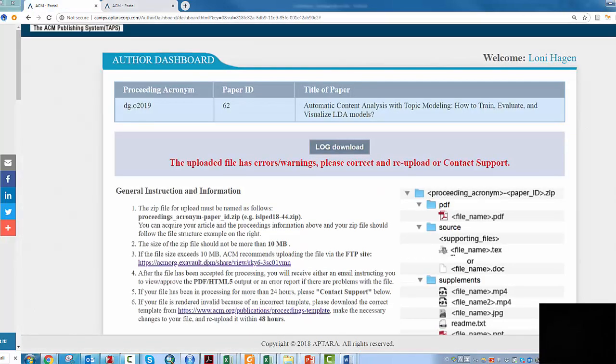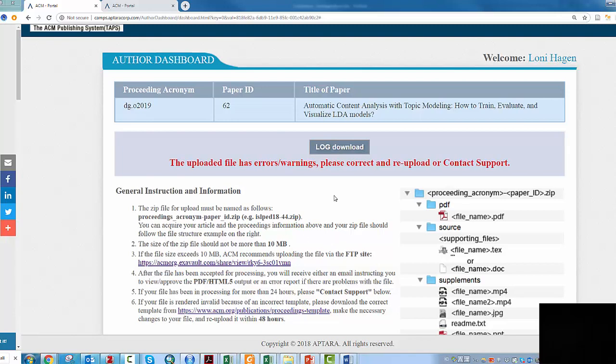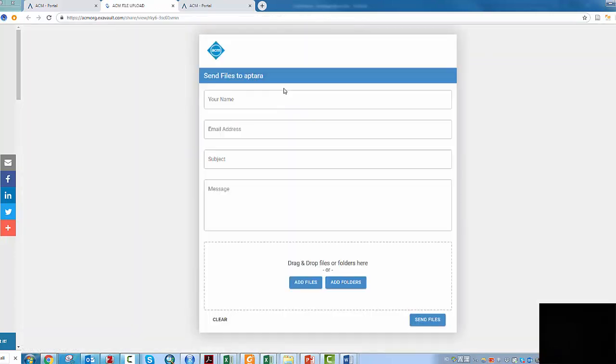There is an upload, choose file and upload. I tried this, but I got errors. So as a workaround, what I did was following this number 3 direction. So I just sent the zip file to the FTP site. So click here, and it's easy. You send your name and email address. Subject is your file name, and then add your file here, and then send. And once I had sent my file, I got the confirmation email from ACM.